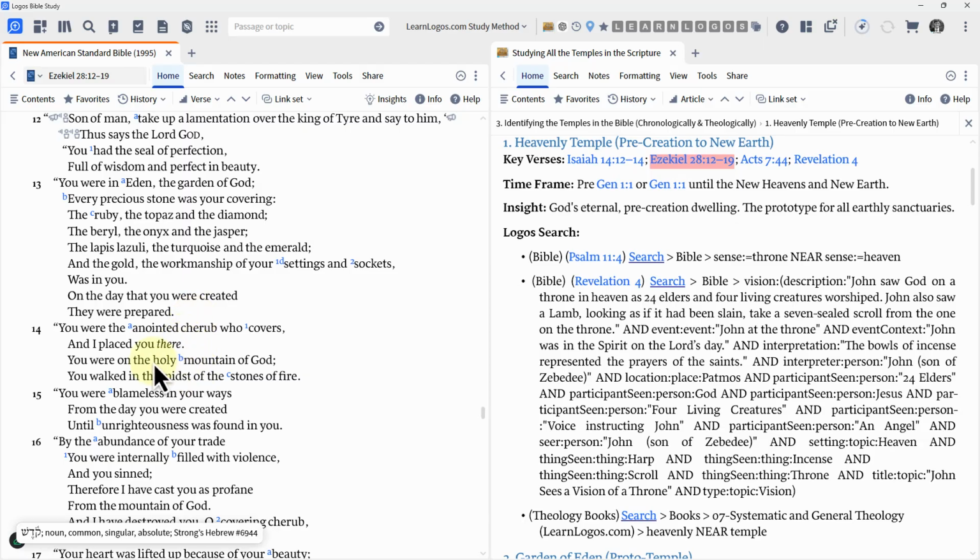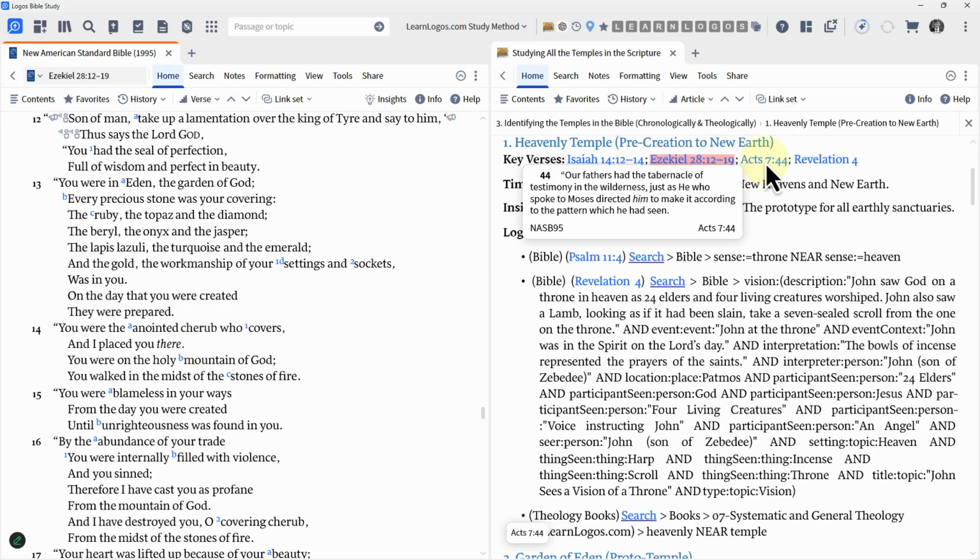Now, here are some insights. Look at this. You were the anointed cherub who covers, and I placed you there. You were on the holy mountain of God. You walked in the midst of the stones of fire. So there's a reference to God's heaven, his throne room, where he dwells.